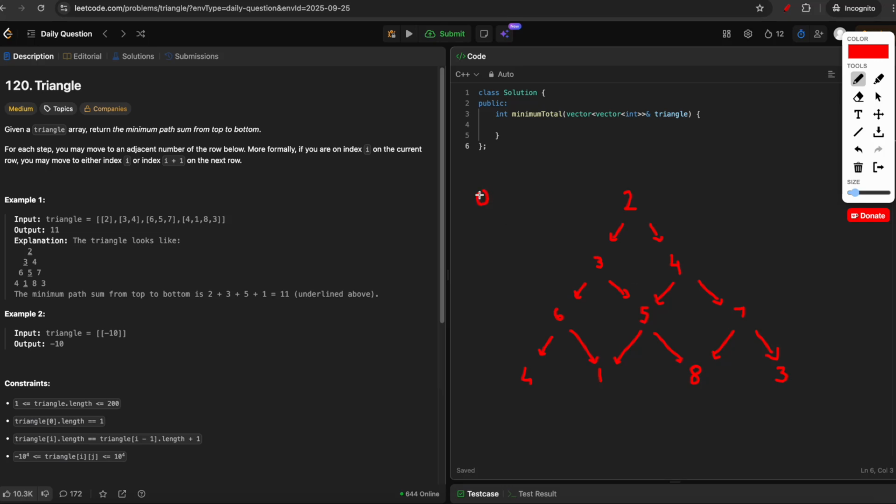this is row 0, this is row 1, row 2, row 3. Now this 5 is at index 1. So from this 5, you can move to either index 1 of the next row, or you can move to index i plus 1, so index 2 of the next row.